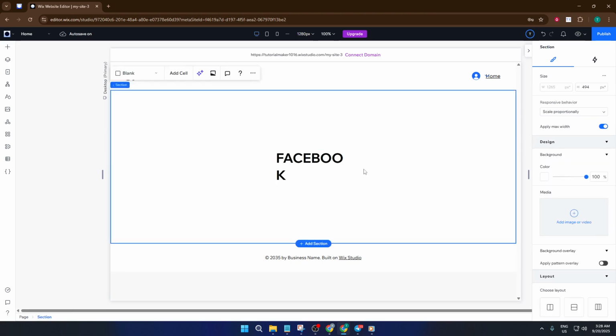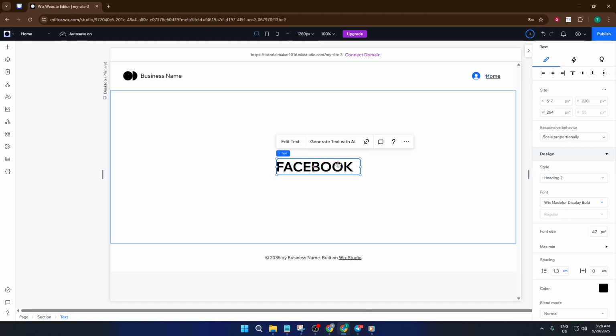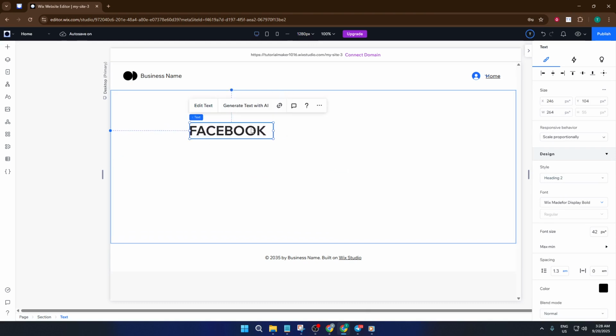Next, click on the text element you just created. This should highlight it and you'll see a small toolbar. Look for the link icon. It usually looks like a small chain or paperclip. Click that. You'll get a window asking where you want the link to lead.